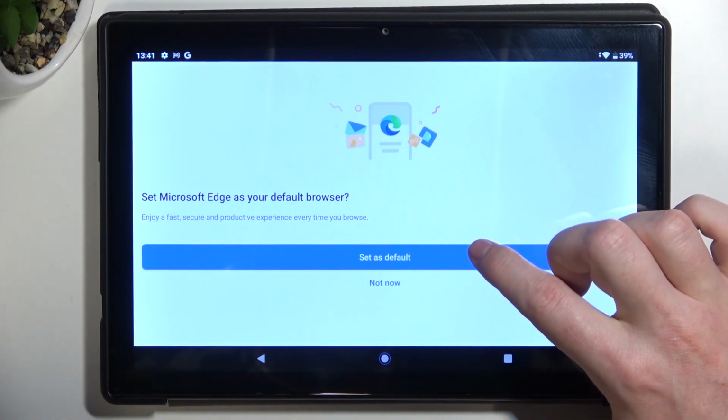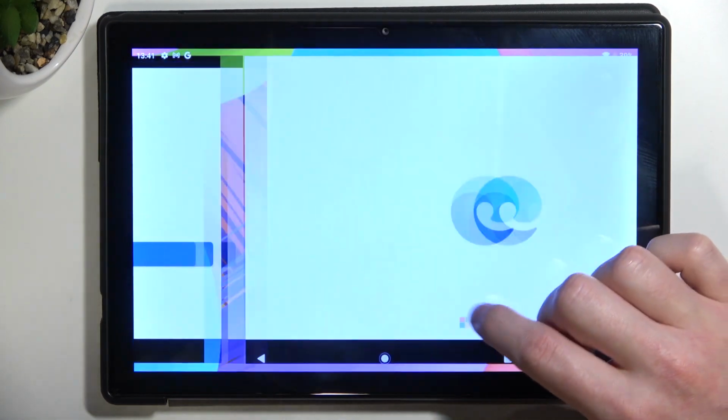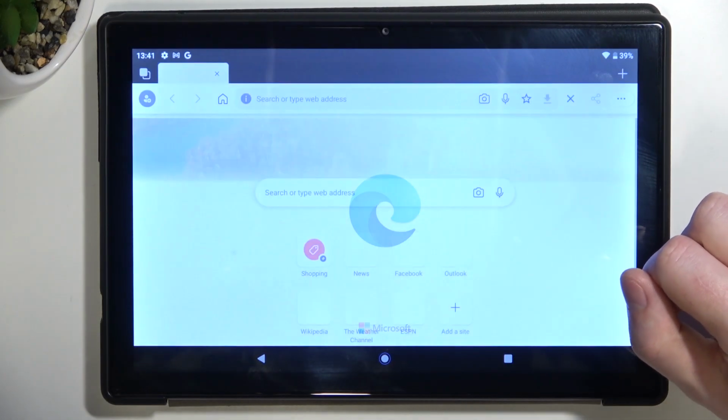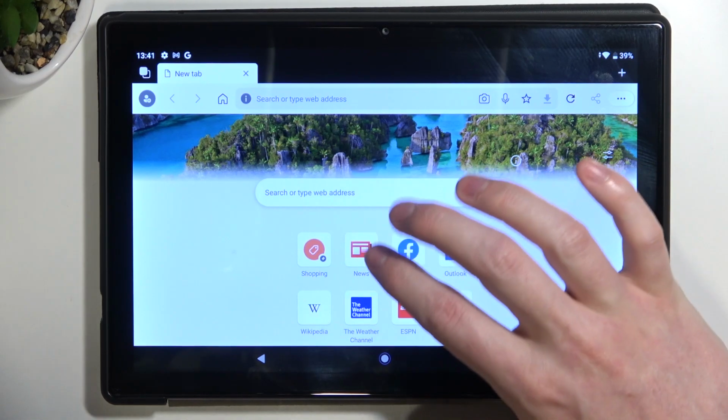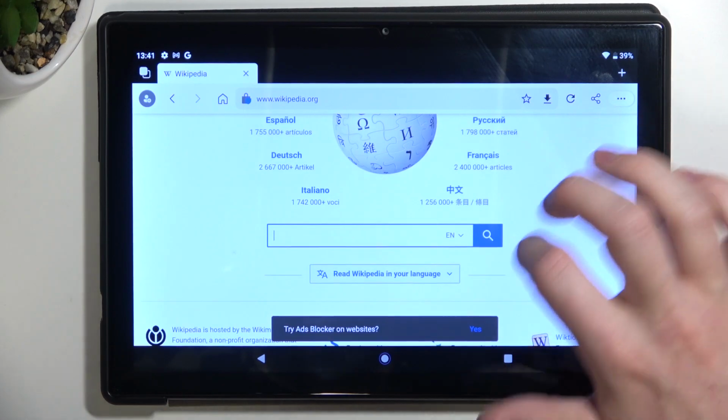Here you can also set Microsoft Edge as default browser. Click on this blue button and select Edge, set as default. You can also select not now if you don't want this. Now let's move to any website, and as you can see it works properly without any problem.